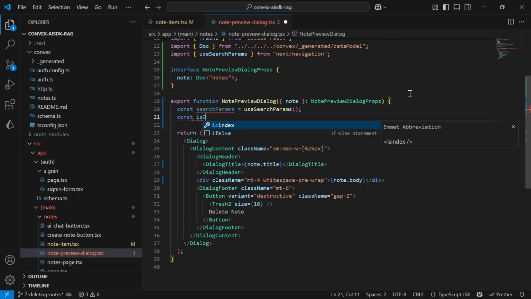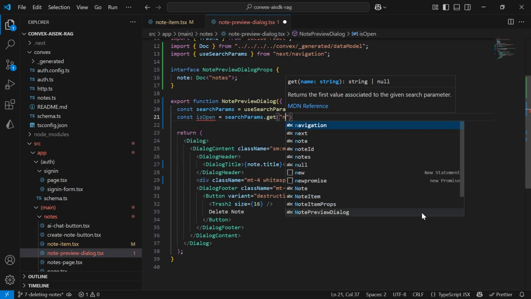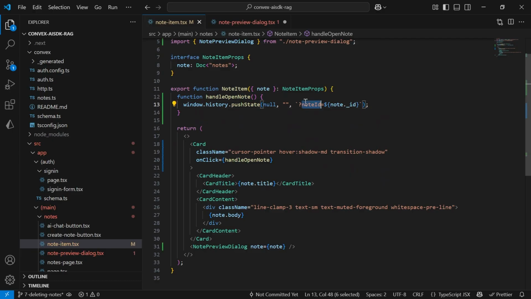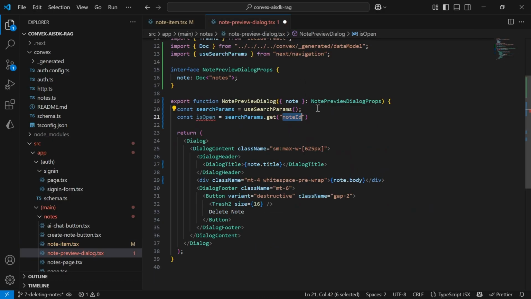And then we create a boolean isOpen. And this will be true if the search params contains this particular node ID. So we check searchParams.get nodeId with the same spelling as we used over here. These two have to match. And if this value is equal to the ID of this particular node, then we know that we should show this dialog. Makes sense, right?